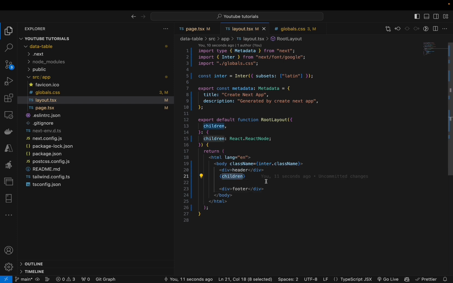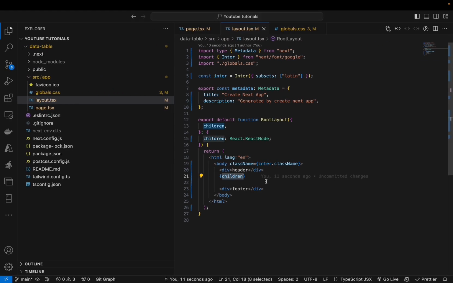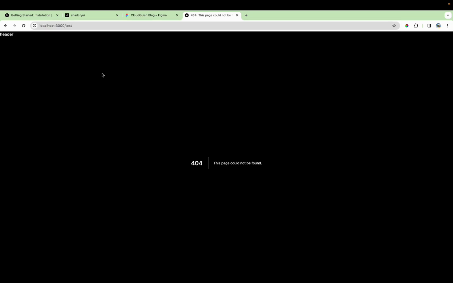So this is the main functionality of how we can use layout. The other main concept in Next.js is routing functionality, so how we can create multiple routes that can be used. Let's say currently I only have a slash page. If I go to something like test, it is redirecting me to a 404 page, but you will see that the header still has that layout.